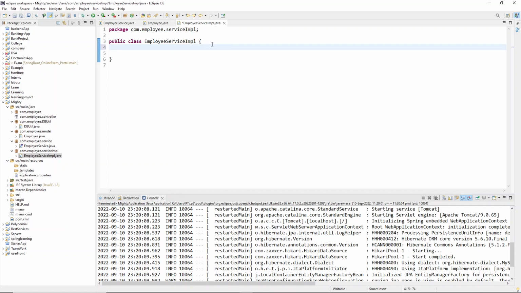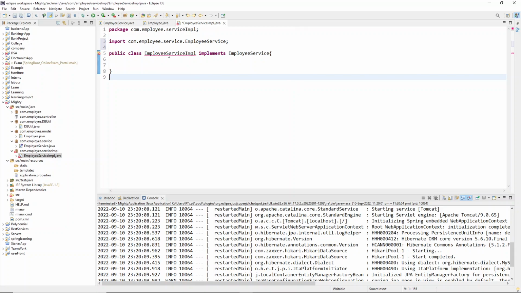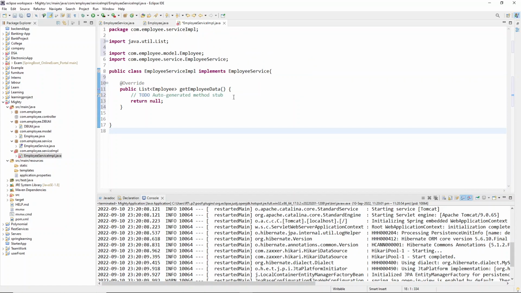So now what do we have to do? The methods which we have defined in the EmployeeService, we need to implement here. So I'll mention implements EmployeeService, right? You'll get an error because you need to import this EmployeeService as well. So just import it. Then you'll get one more error about the methods, because the methods you have there need to be implemented over here. So hover your mouse and click on implement unimplemented methods. The methods which you have written in the EmployeeService will be overridden over here.